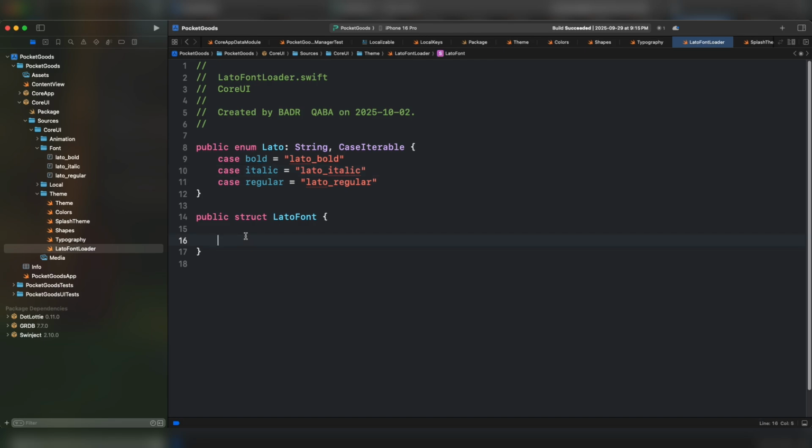I'm going to create here a simple function, a private function, to register a single font because we have to iterate over the cases bold, italic, and regular using FontManager registerGraphicsFont. We're going to load first of all the fonts, and we have to register them afterward. In order to load the fonts, you have basically to access the URL from the bundle. Therefore, I'm going to create here a bundle.